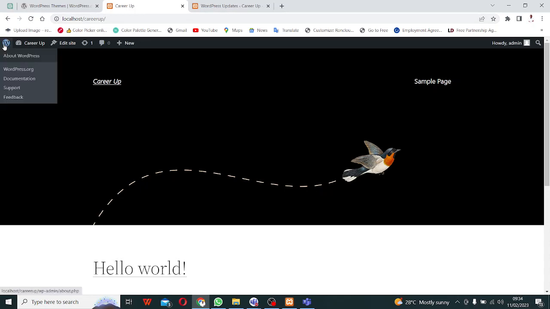Now come to this place. You will see a place where they wrote the name of your project. At the top bar, beside the WordPress logo, there is the name of your project. If you mouse over it, you will see where they write dashboard.